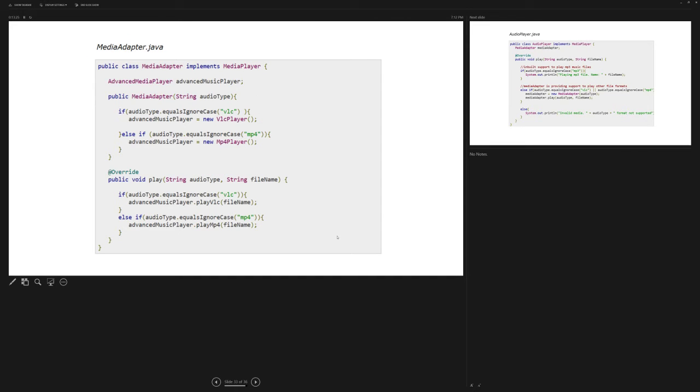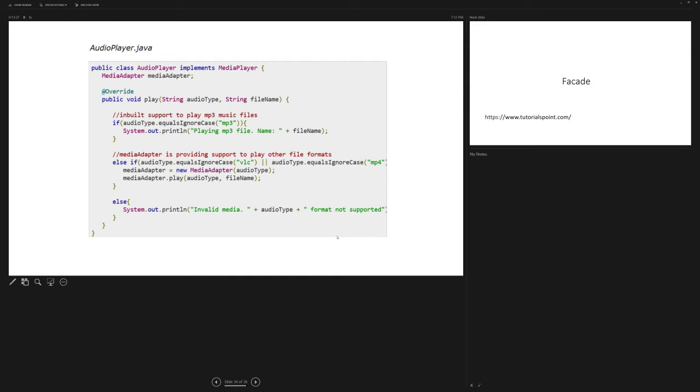All right. So we have another thing called audio player. It's basically a media player. It doesn't play MP4. It doesn't play VLC. But it does play MP3. See here, I have the function play MP3. But I don't have the function of play MP4 and VLC.